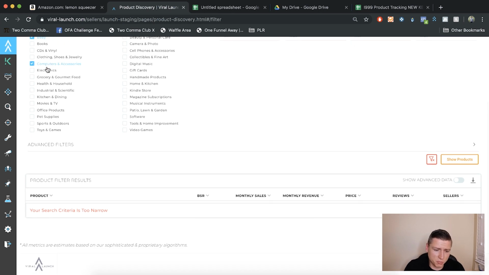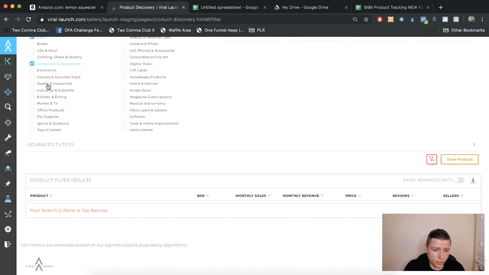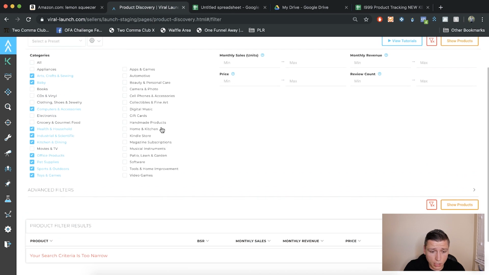Computer accessories, maybe some accessories, but anything computer wise you're not going to want. Maybe something like a desktop monitor stand or something of sorts could be the accessory that's good for us. Grocery and gourmet food, no. Health and household, yes. Industrial and scientific, yes. Kitchen and dining, yes. No. Office products, yes. Pet supplies, yes. Sports, games, no. Apps, no. Automotive, maybe there's some accessories in there.